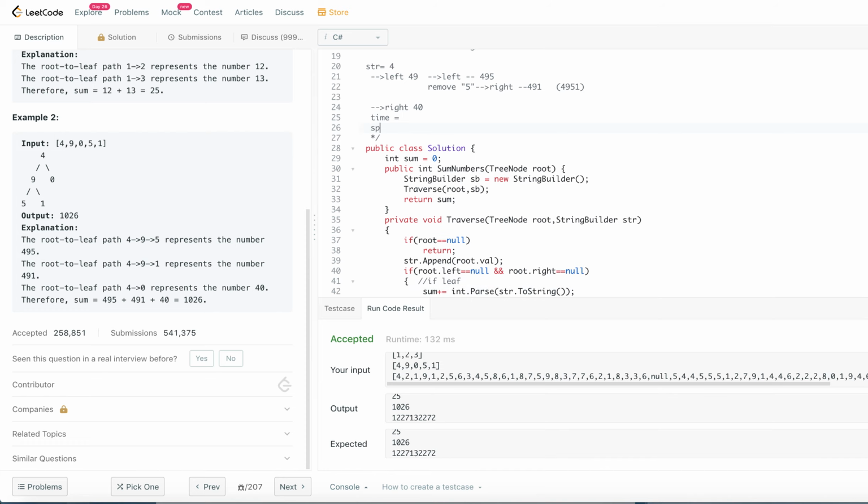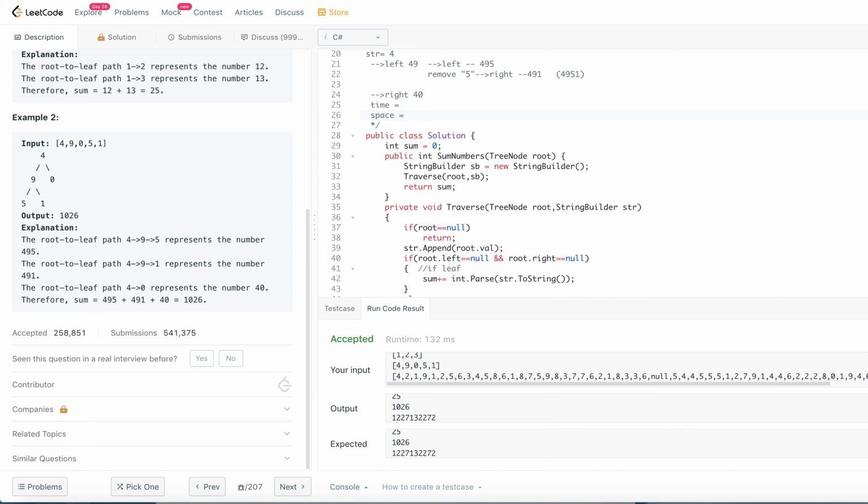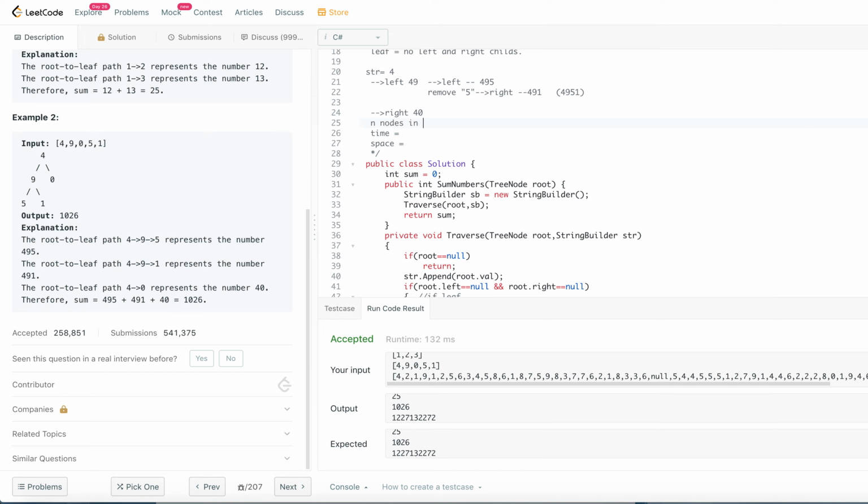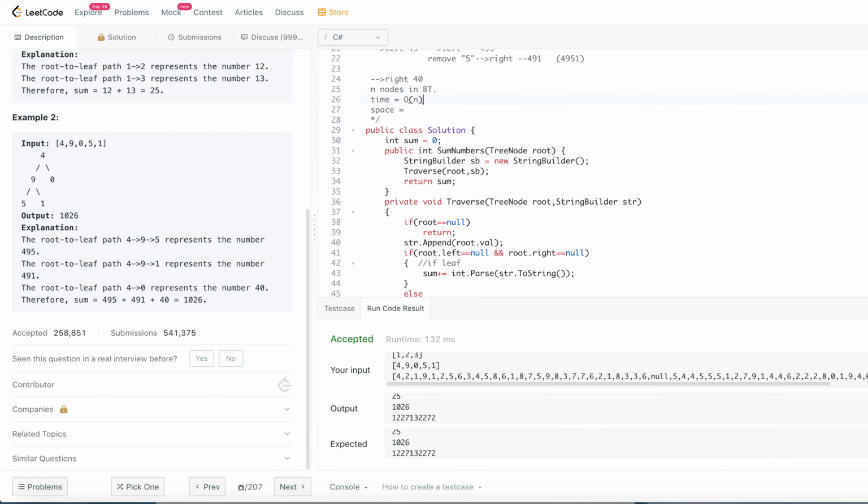So how much time are we essentially spending here? If there are n nodes in the binary tree, we are visiting each node once. In that case the total time complexity will be order of n, where n is the number of nodes in the binary tree. Without visiting each node at least once, we won't be able to achieve what we want.